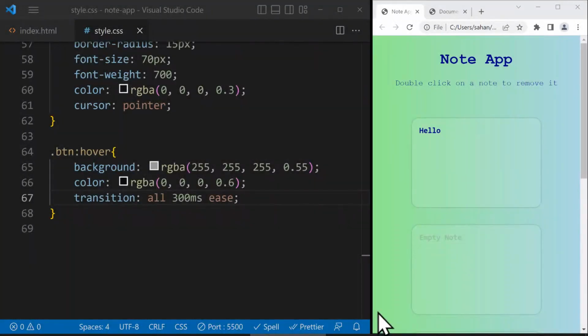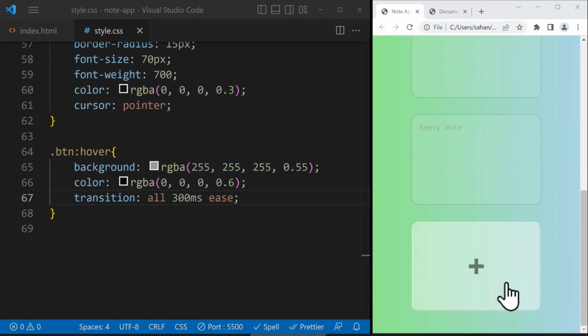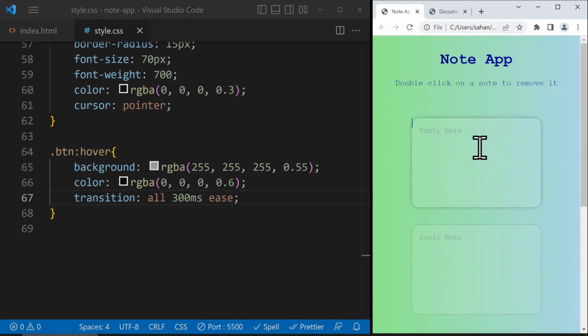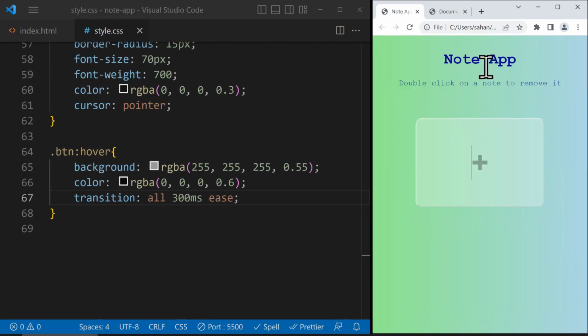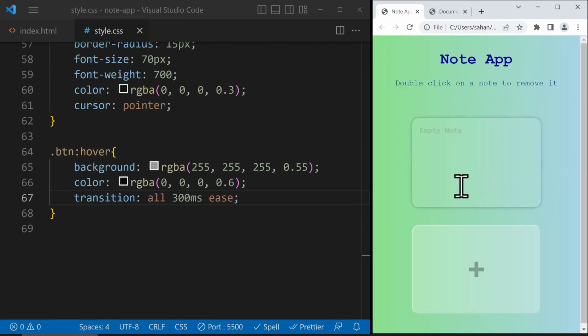Welcome back. In this section, we're going to work on the JavaScript part of the project. If you look at the final version, you can see by clicking on this button, we can add a new note, and by double clicking on the note, we can delete it. So let me delete all of them first. Now we don't have any note, and if we click, we get a new note which is empty, and we can just write something. For example, I just write hello, and this is going to update this note, and even if we refresh the page, we still see the note.